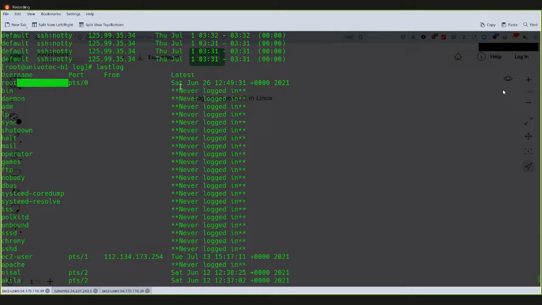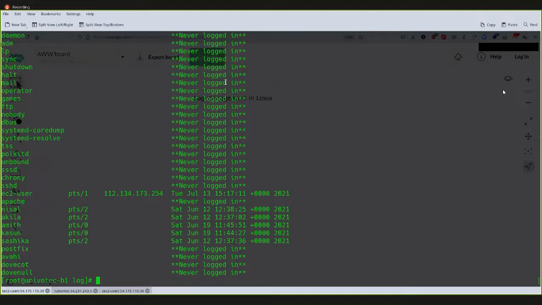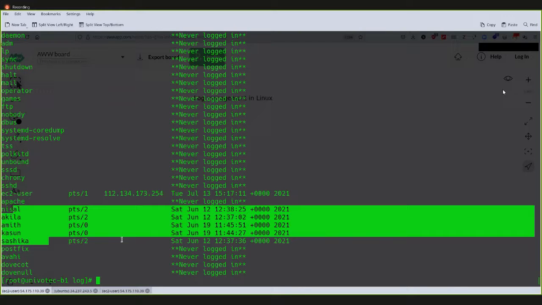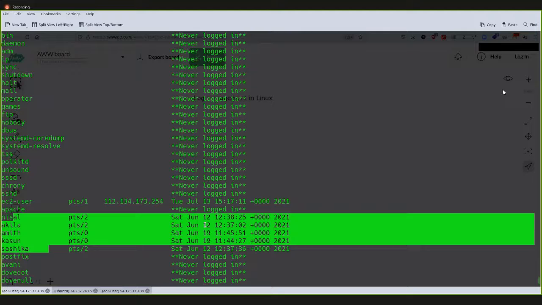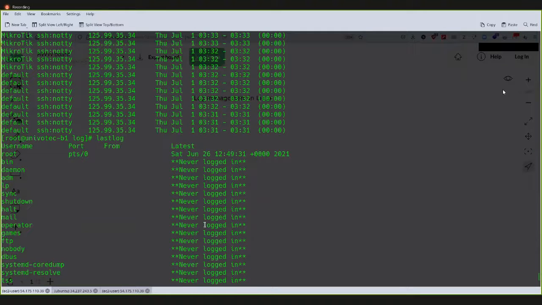The root user has been successfully logged in on June 26. This is the date. And the EC2 user has been successfully logged in using this IP address on 13th July, which means today at this time. Except that, there are a few users like Nisal, Akila, Amit, Kasun, Shashika, which we have used for user management purposes. They logged in on June 12, and no other users have logged into a session.